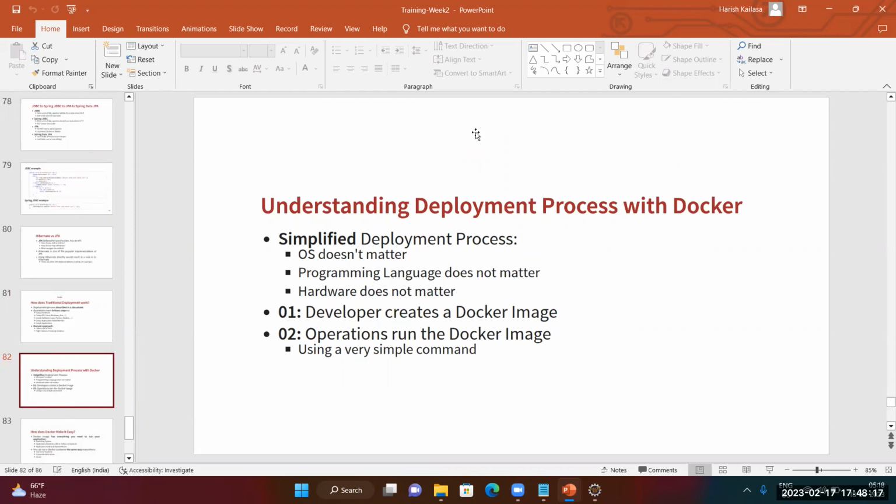So what does Docker provide, and why is it simplified? Docker provides a very simplified deployment process. We don't require a particular OS, programming language, or hardware; it doesn't matter. The developer will create an image file, and these image files are used by the operations team to run on Docker using a very simple command, and it will be available for everybody after that.